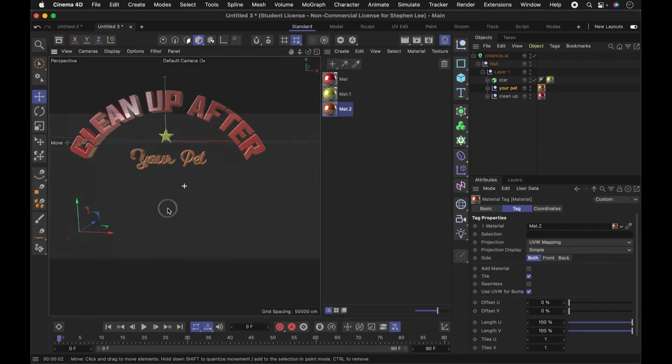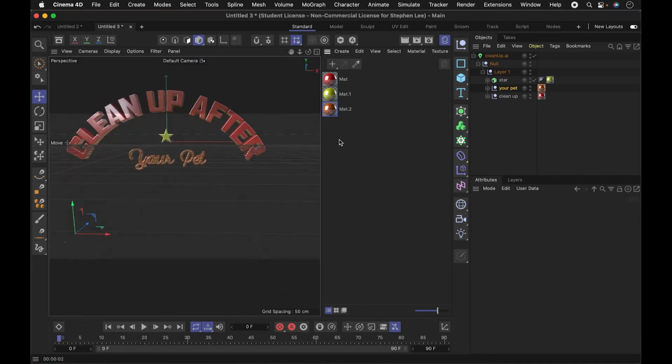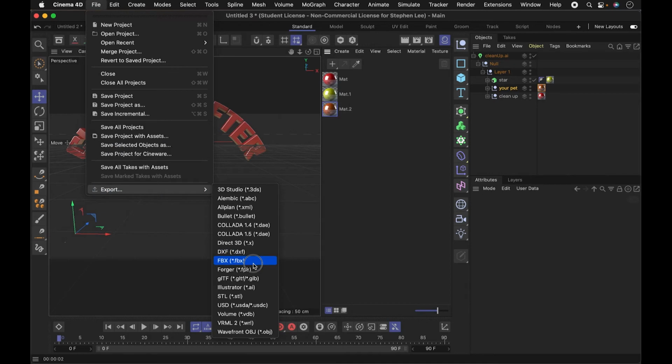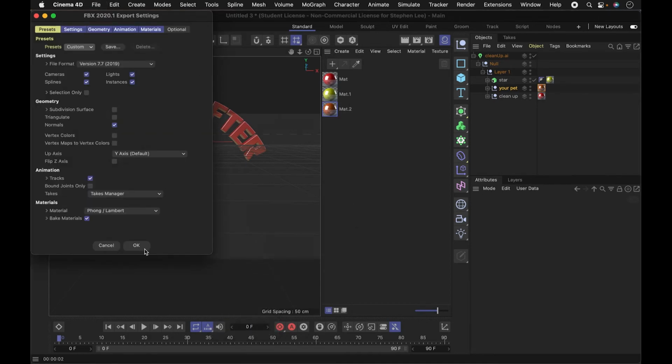So yeah, let's see how this works. I think we're all set up here. We'll just go and export this in FBX and then bring this into Adobe Aero and see if we can make this all work.